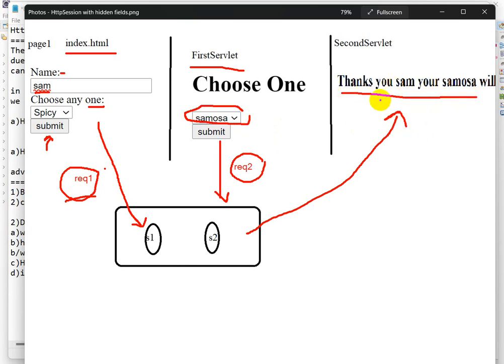and we'll show a message. So the name, here we can see the name that was created through request 1. So how can we access this request 1 data in request 2? For that we require session tracking techniques. What we will do, the request 1 data which came in this first servlet, we will pass through the hidden form fields. In this form, through the hidden form fields we will pass it through request 2, and we will access it in the second servlet, that is, thank you Sam.